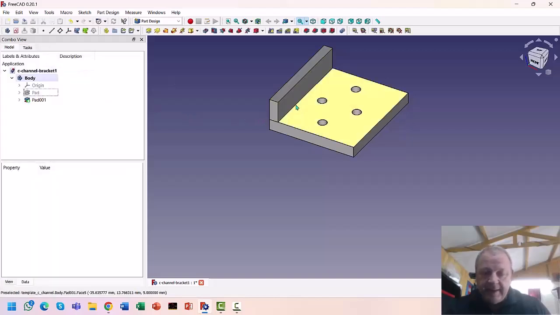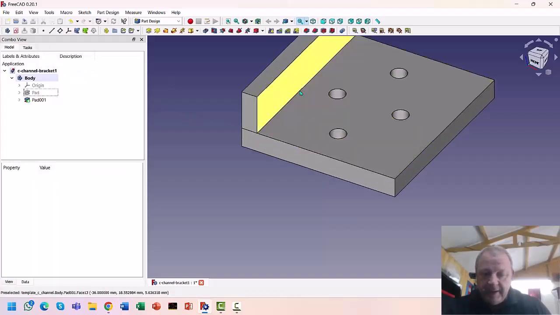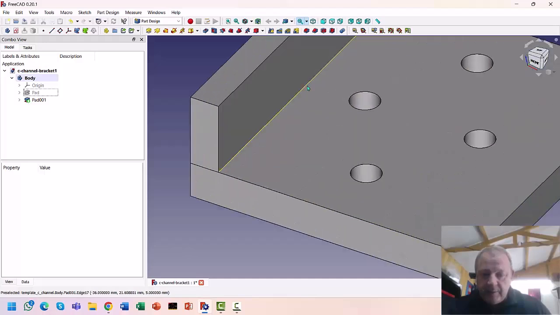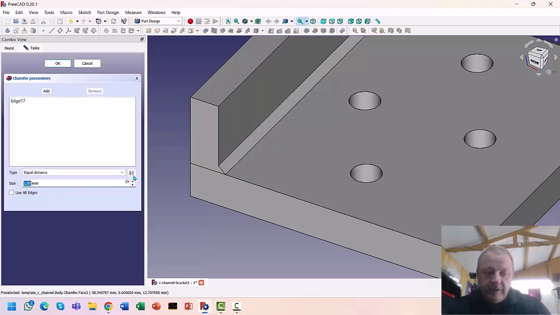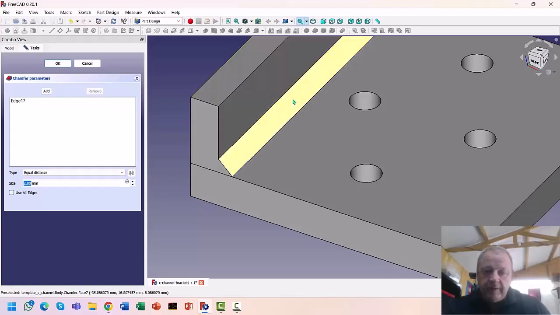So we say okay, and then I'm going to select that line there, and I'm going to do this to strengthen it a little bit more. So I'm going to use a chamfer, and I'll set the chamfer to 2 millimeters like that, and click OK.